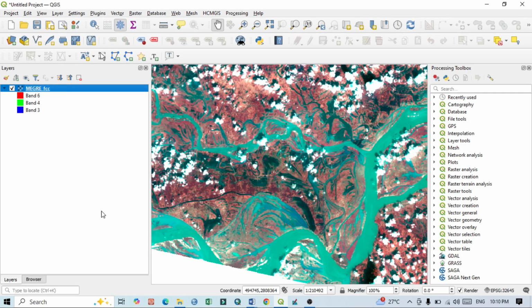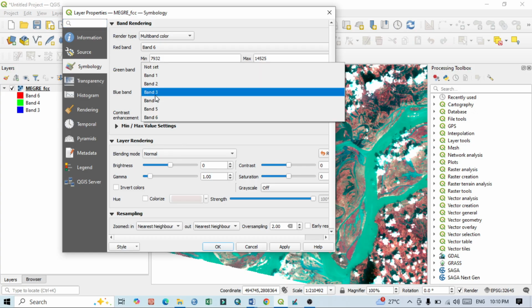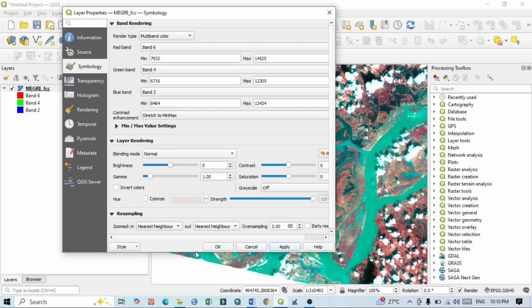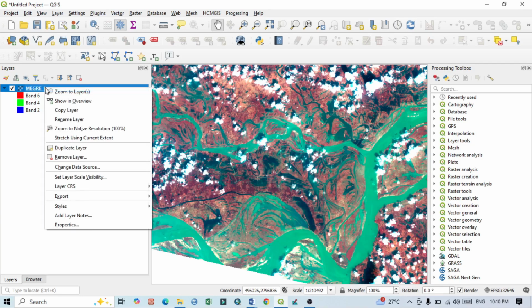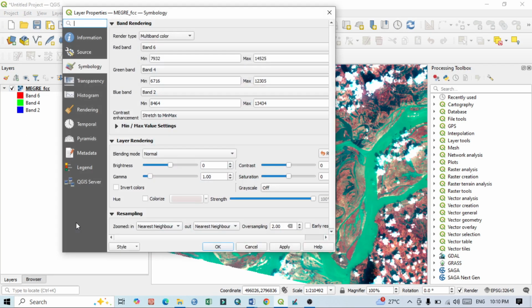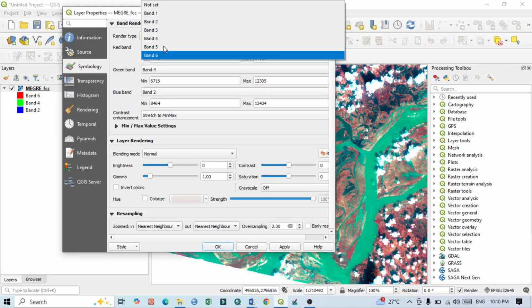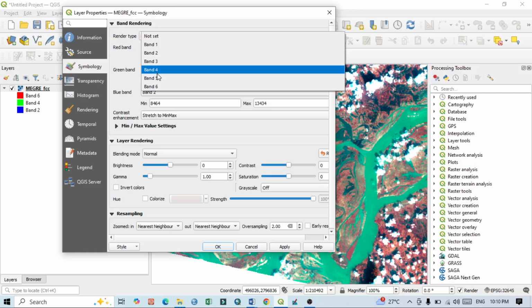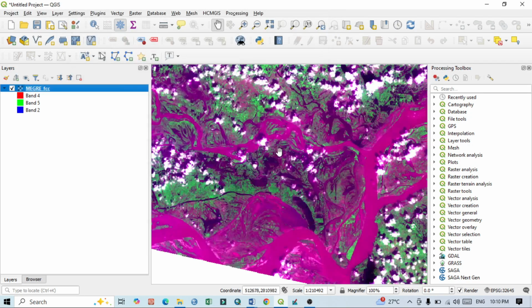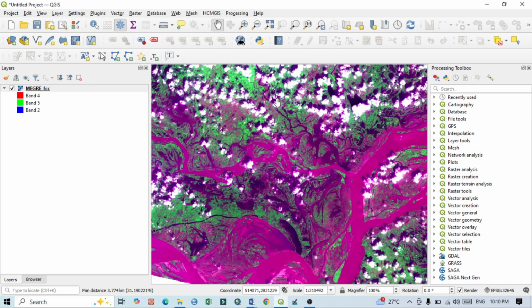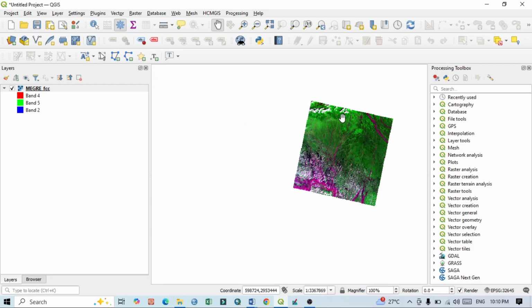If I go to here, if I want to change, I want to select 2. These are all false color compositions, though they look different. Again, if I go to Properties, select this 4 and I want to select 5, click Apply, and OK, the color changes again. So this activity is known as the false color composition.